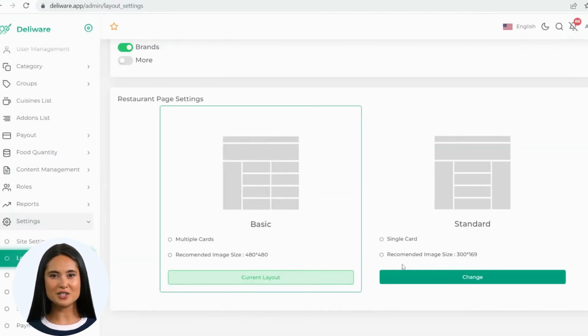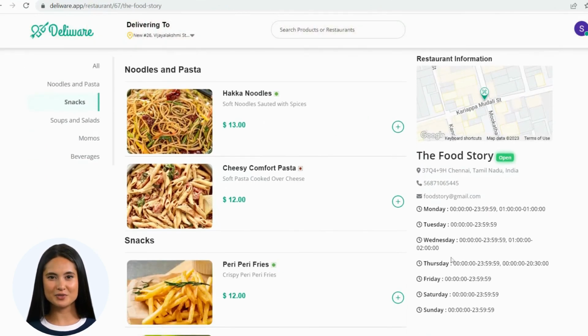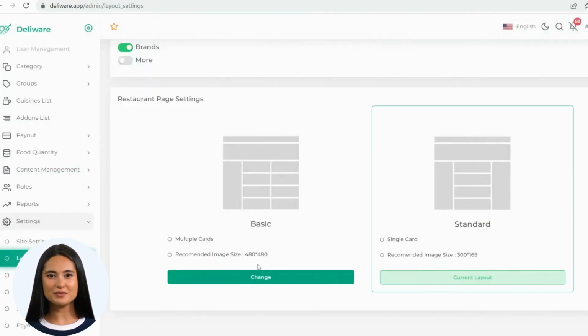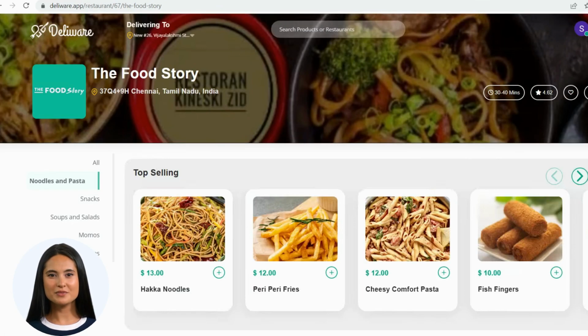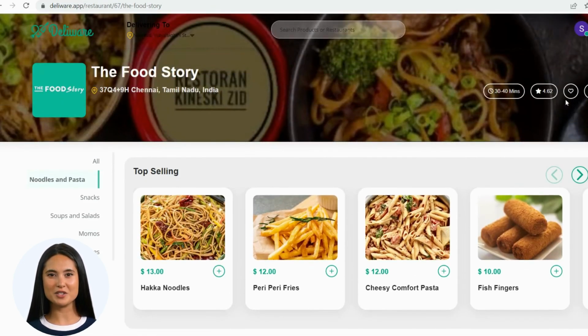Likewise, you can also change the restaurant page settings. If you choose standard, then the home page for a particular restaurant will be displayed like this. Your restaurant details will be displayed adjacent to the menus. Ratings and favorite icon will be placed on the top of the restaurant banner. If you choose basic, then the home page for the restaurant will be displayed like this, where all the menus will be listed one below the other and the review and favorite icon will be placed on top of the restaurant banner. Like this, you can change the layout according to your needs.